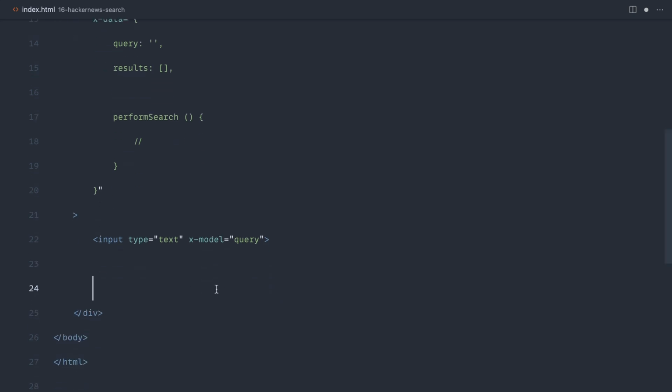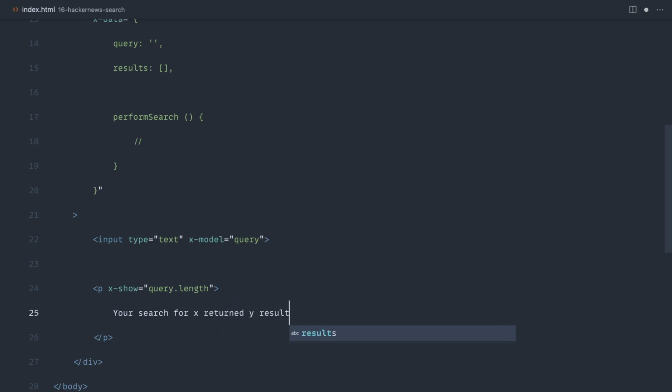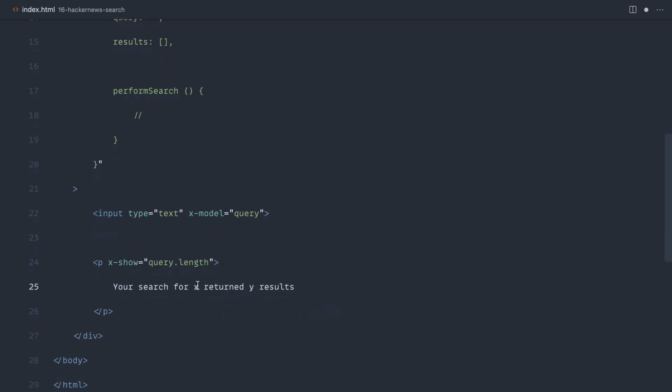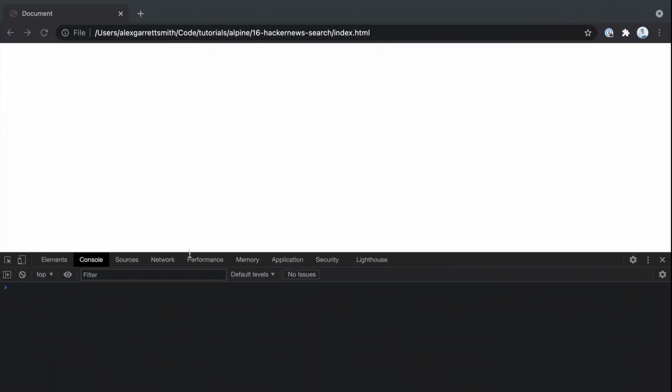Now let's look at the status that we saw earlier. As we type, it tells us what we're searching for. So we're going to go ahead and just create a paragraph in here. We're only going to show that on the condition that the query length is filled. So we'll just say query.length. And let's say your search for X returned Y results. So we can fill in the X here. That's pretty straightforward because we already have the query. So let's go ahead and use x-text here to pass the query in. And that should be enough. Let's go over and check it out.